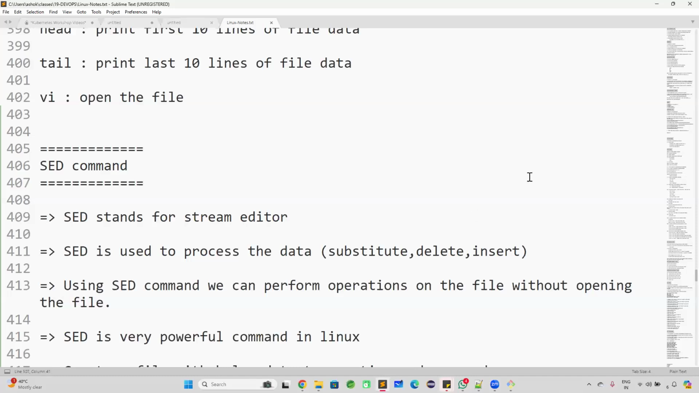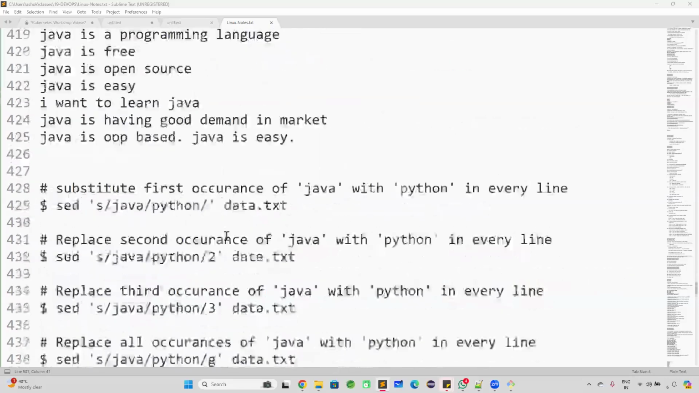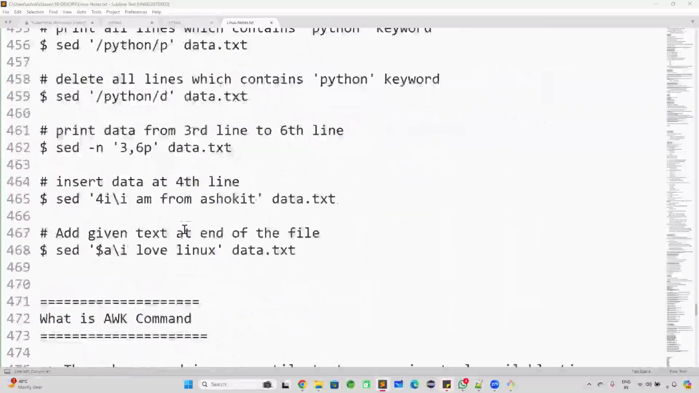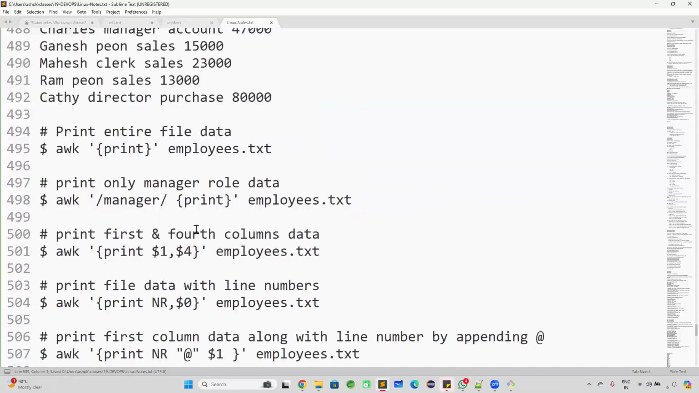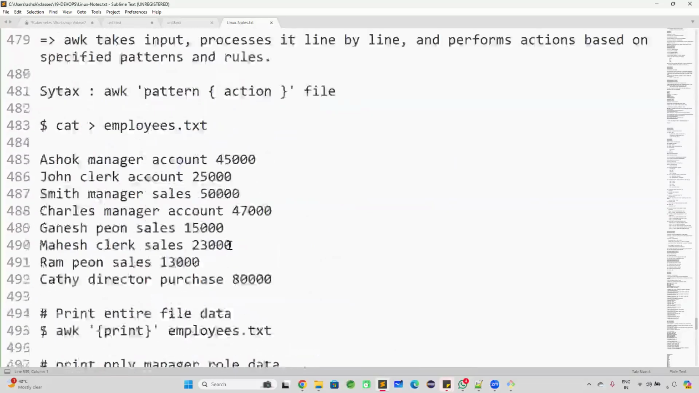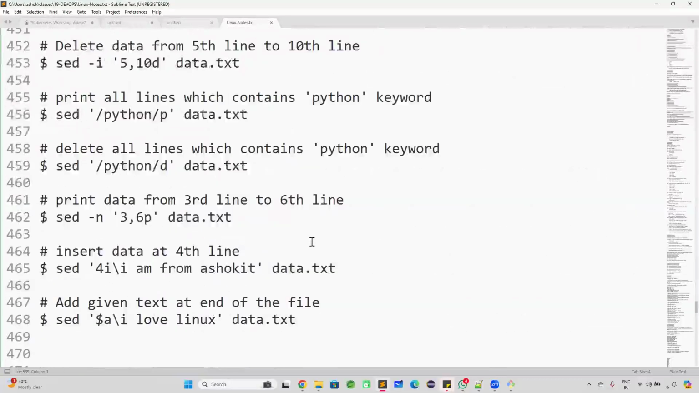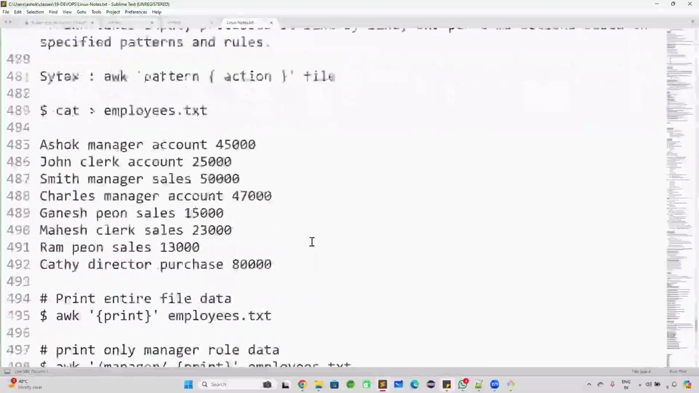Are you clear? Yeah. So these are the commands that we have discussed. These are two commands, a little confusing commands, guys. Sed commands and AWK commands. I have given the notes step by step, all the commands along with the syntax and description. Please practice this sed command and AWK command properly.